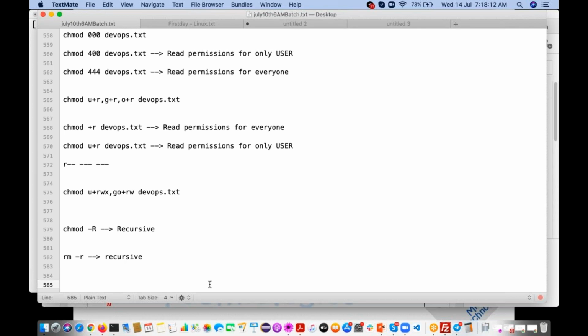So Anshka is asking, sir, if there is no permission for any file, will the user be able to write that file? No, you have to give that write access, then only.